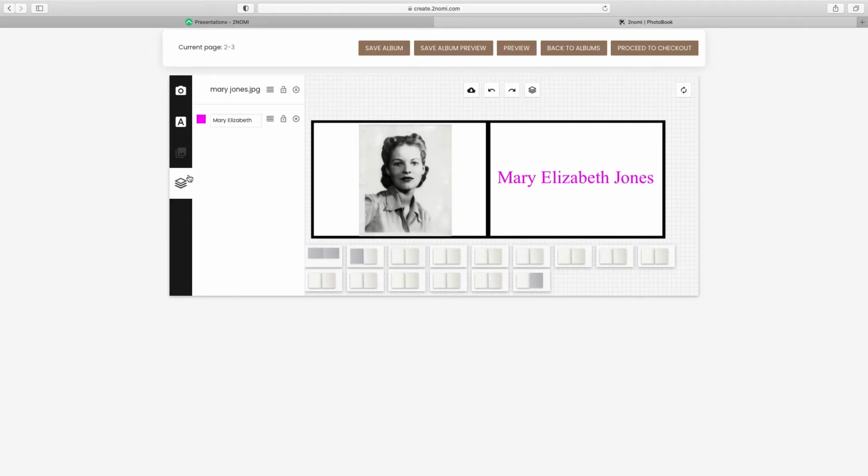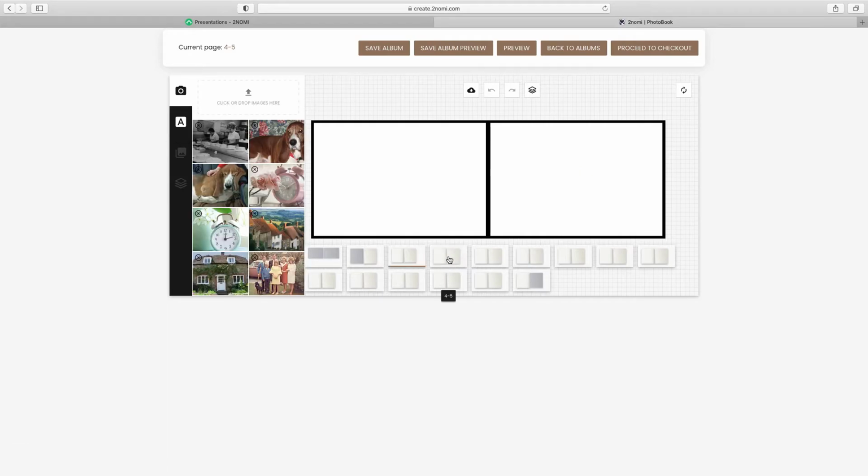And lastly, there is Manage Layers. Here, you'll be able to view everything that you have on the page you are currently working on. You can click on a specific layer, lock a layer, or delete a layer you do not want. After you have finished a page and you move on to the next one, a brown bar will appear underneath the page that has work done on it.